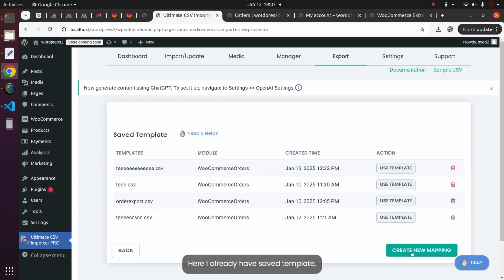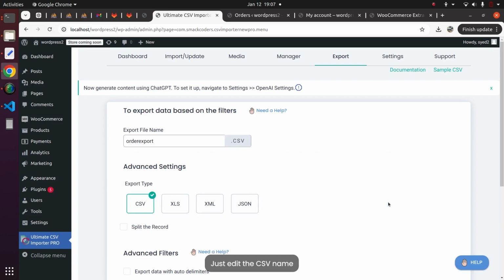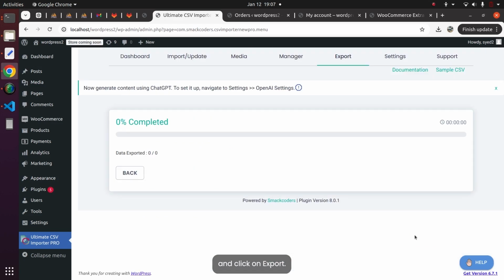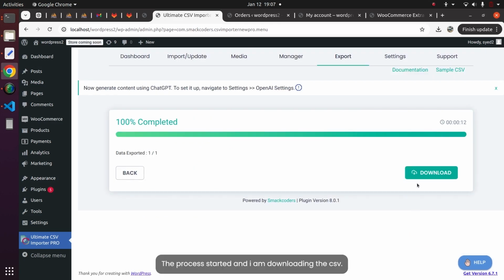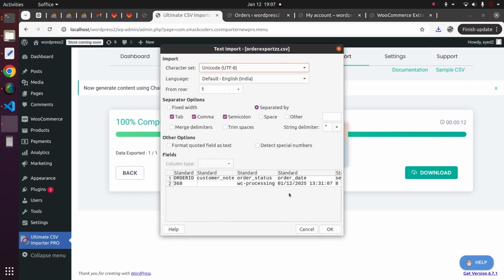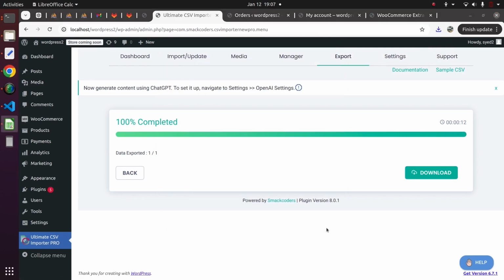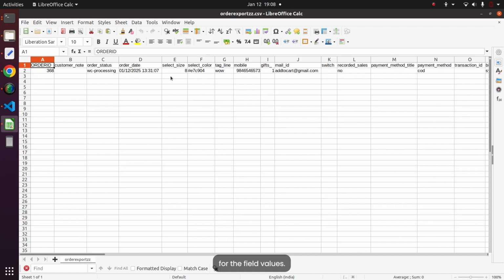Here, I already have saved template. If you want new map, click on Create New Mapping. But I'm going with Saved Template. Just edit the CSV name and click on Export. The process started and I am downloading the CSV. Let's check the CSV for the field values.